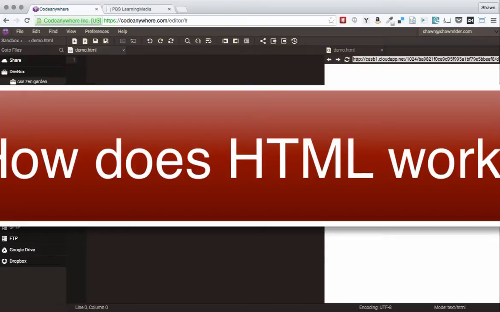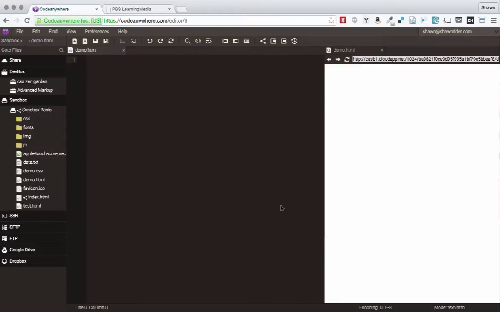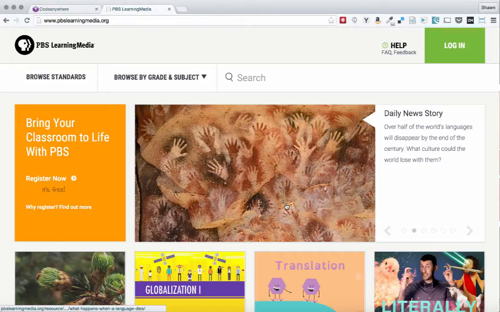How does HTML work? So HTML is a technology, hypertext markup language, and it's a technology that we use to structure content on the web. HTML is the thing that is underneath every website you look at online, and it is what gives all the content its structure. And we can look at an example here.